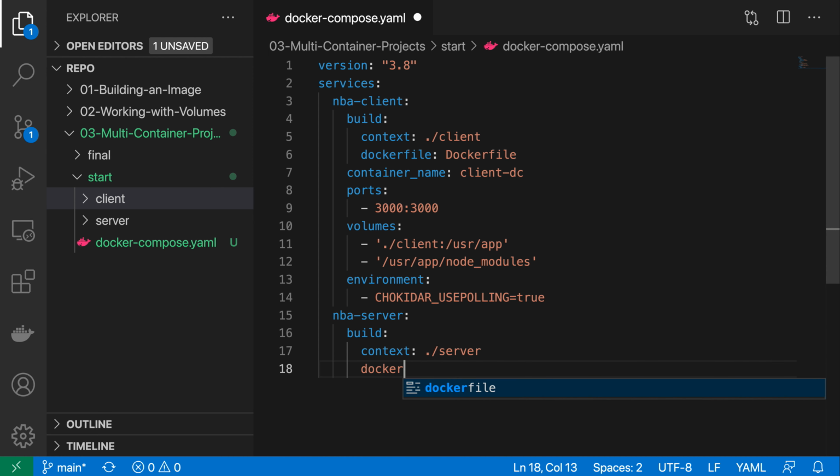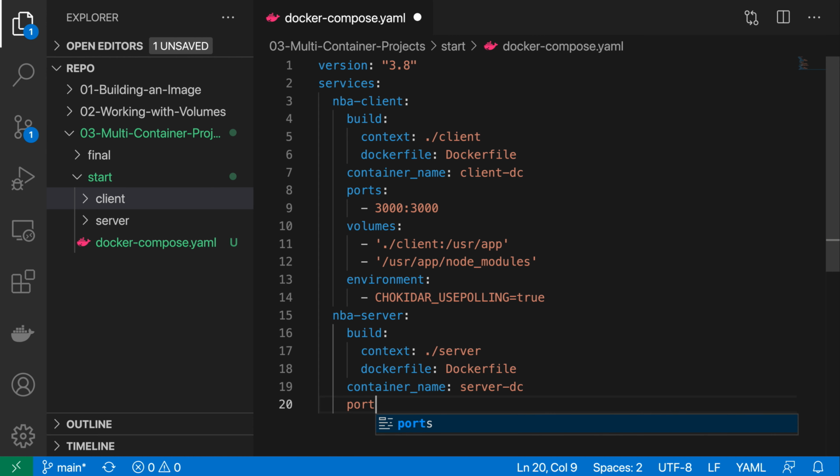And then we'll say that the Dockerfile, well, it's called Dockerfile. I believe I have an extra spacing there. Let's get rid of that. Now let's specify the container name. We're just going to call it server-docker-compose. And then we are going to do the ports. We can have multiple ports again, but we're just going to use one, port 5000 to port 5000.